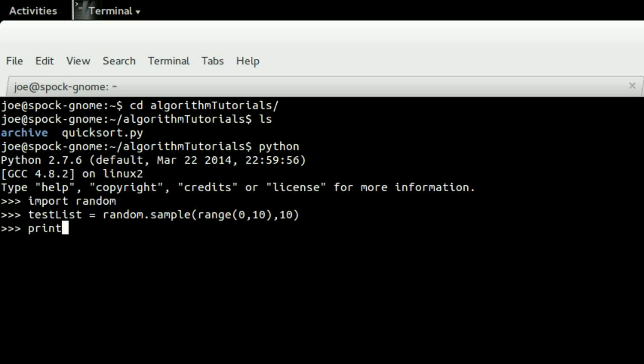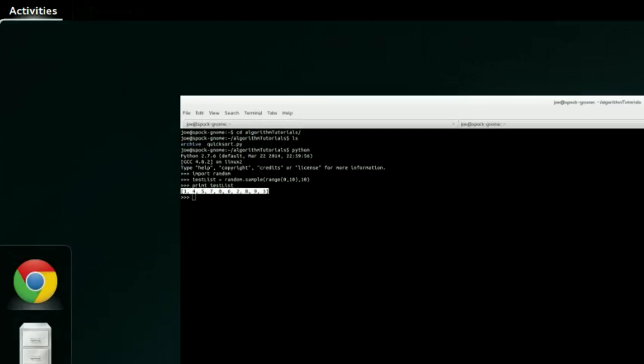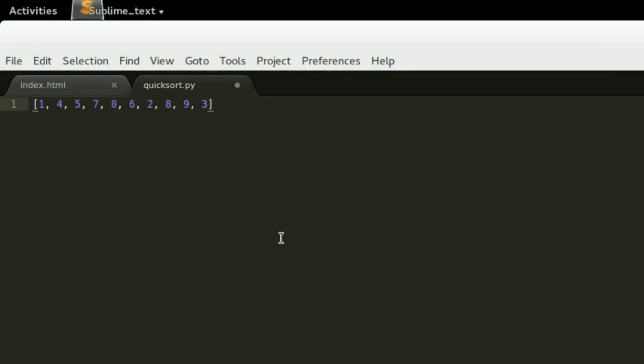So let's see if this is what we want. All right, so that looks cool. So let's take this list and put it in our file here. This is where we'll start coding up this algorithm.